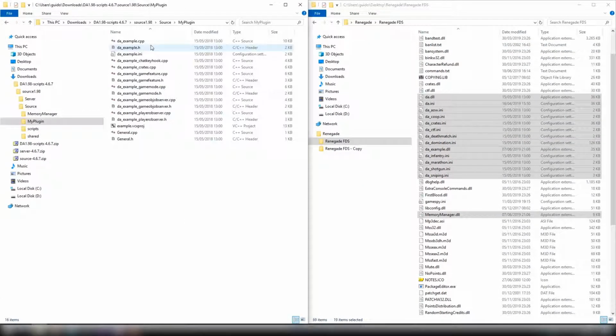Navigate into the folder now renamed to your plugin's name and rename all the files that have example in them to your plugin's name. Make sure to keep the extensions intact.